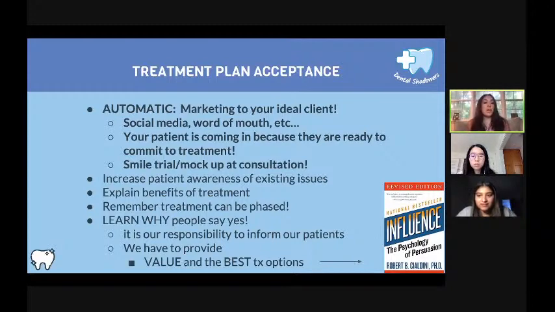In addition to that, you want to be able to communicate to the patient, increase patient awareness of any other existing issues, explain the benefits of treatment. And remember that treatment can be phased out. Not everything needs to be done at one time.